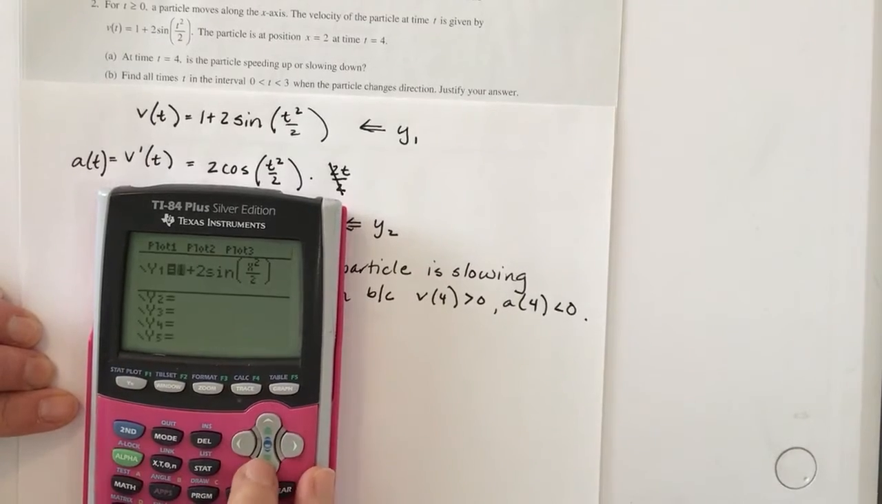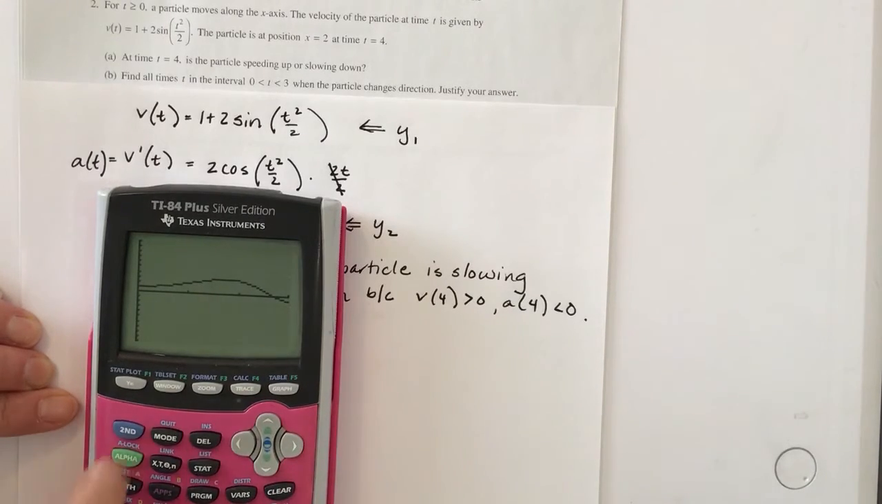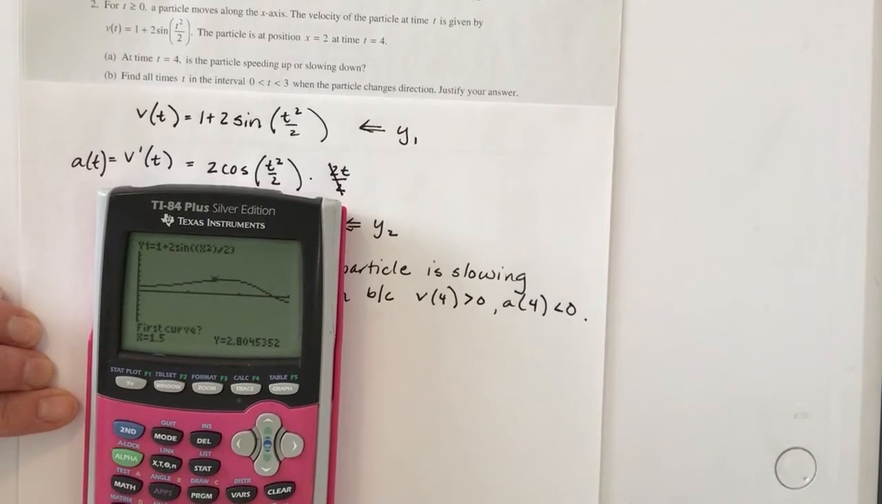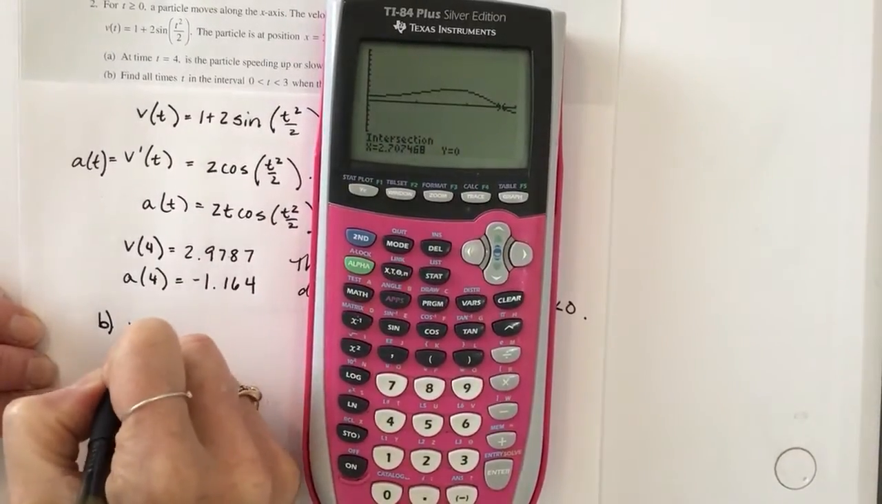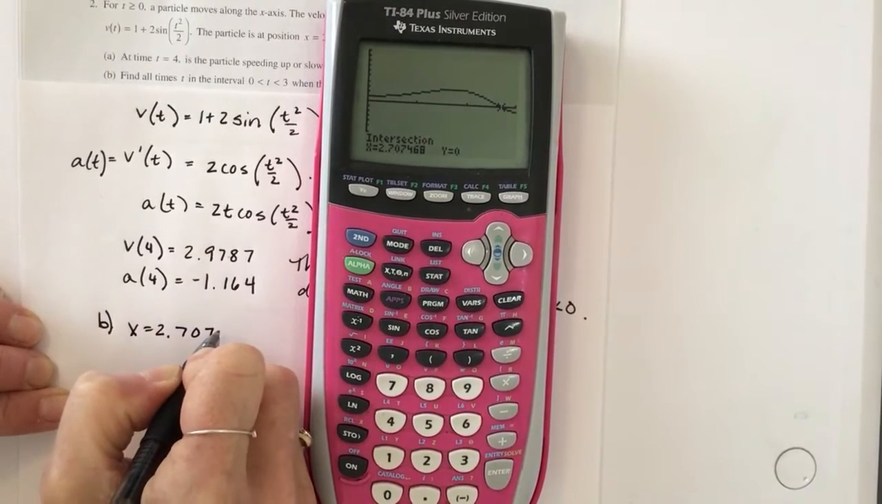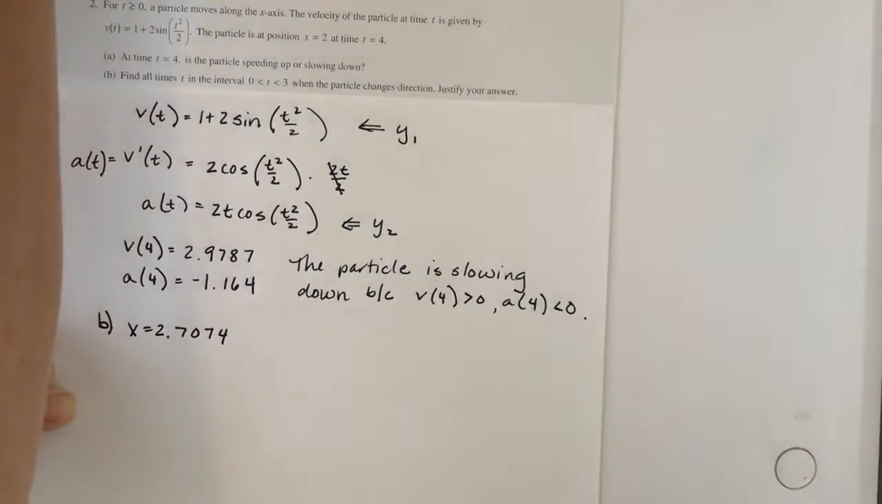So let's go ahead and put in a 0 here, and then we can just do a quick graph intersect. Second calc 5 intersect, the first curve, the second curve, and we want to guess, yes, and it's jumping to that spot, which is x equals 2.7074. Let's just truncate it there.